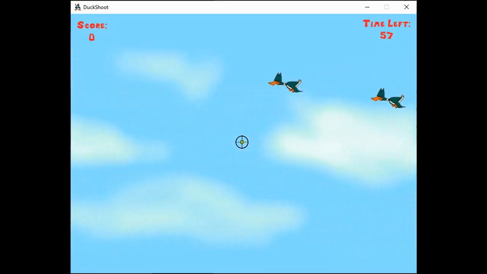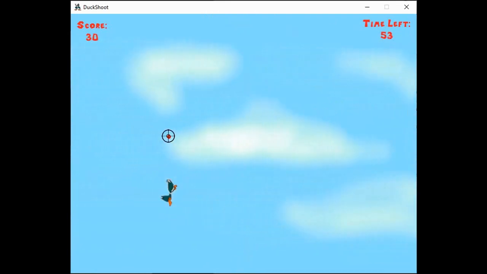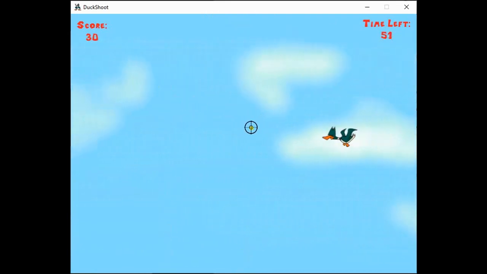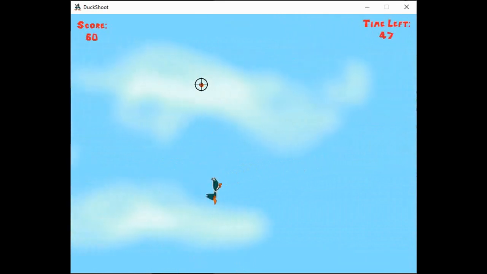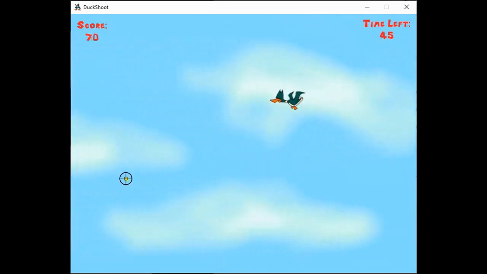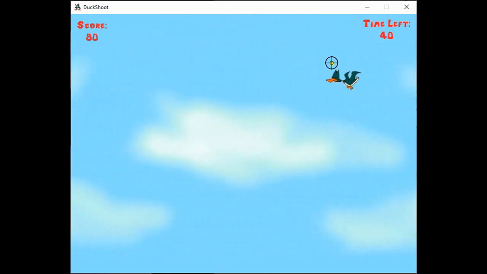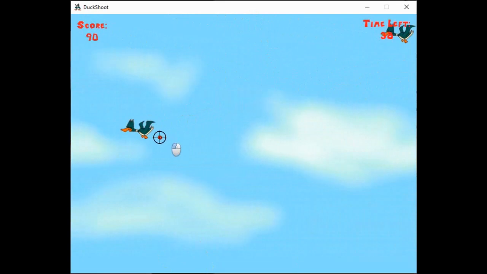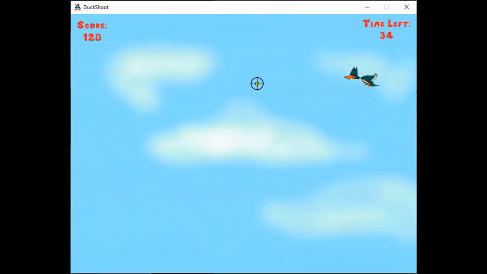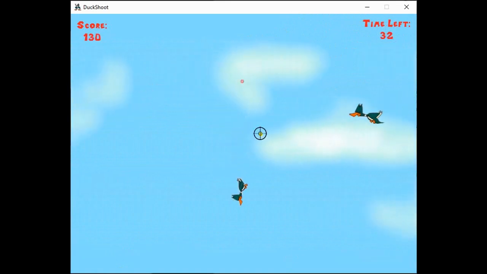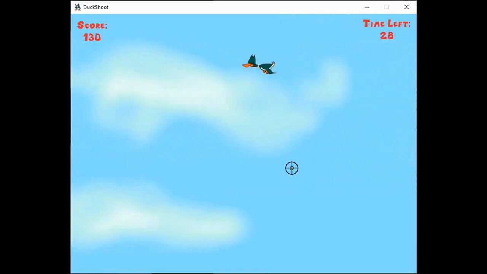Now the idea is that the background scrolls and these ducks come on at random speeds. Instead of the mouse pointer, we've got a gunshot sight, a reticule. And we get a certain amount of time, and we see how many of the ducks we can hit in that time. And so you've got all sorts of sound effects going on. So that's the general idea. Let's get on with creating it.